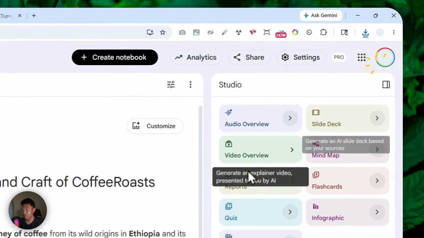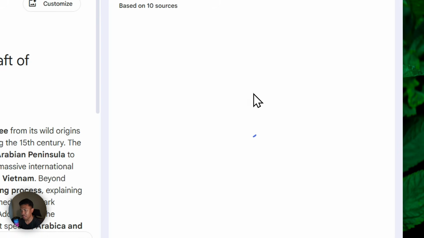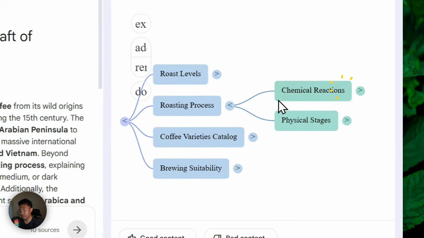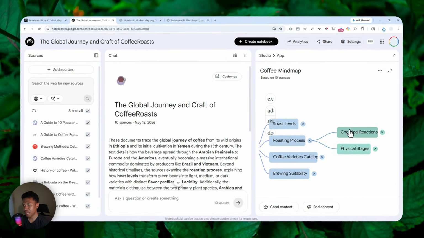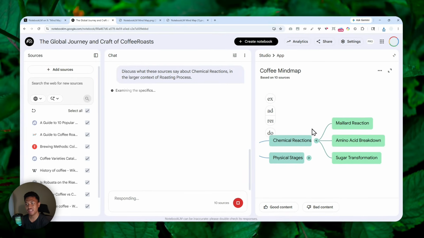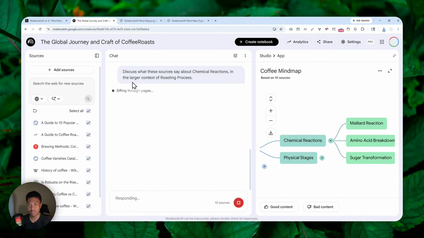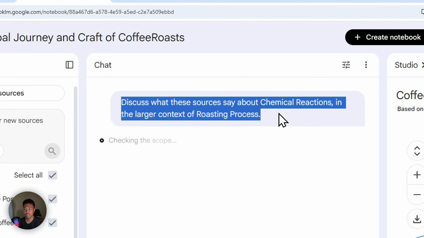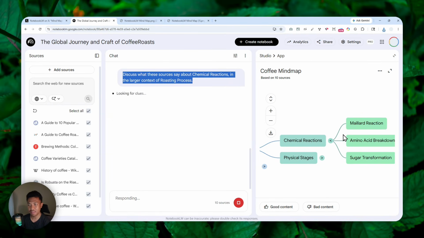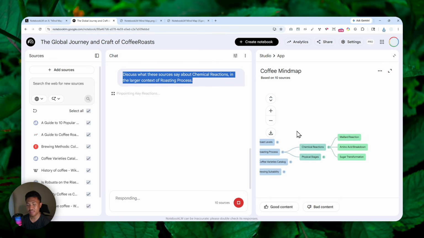For example, here, if I, let's say, click one node, let's say I want to learn more about perhaps chemical reactions, I can click it, and that actually contains a prompt or question that later will be sent to the chat area. So you can always interact with the nodes, and then you can get some insights from that particular node. So I guess that's a great way to learn something using NotebookLM.